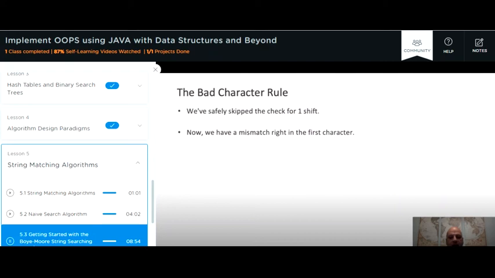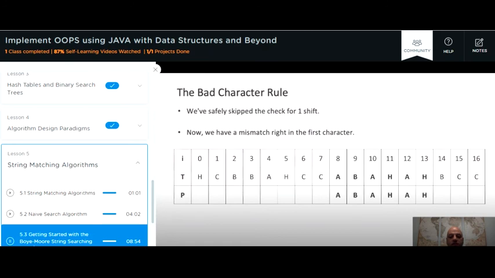Now we have a mismatch right in the first character. Let's try to apply the bad character rule. First, let's see if we can turn the mismatch into a match. Unfortunately, that is not possible because the character C is absent from P. In this case, we shift the pattern past the mismatched character as follows. We've successfully skipped checking 5 shifts and arrived at a valid shift.